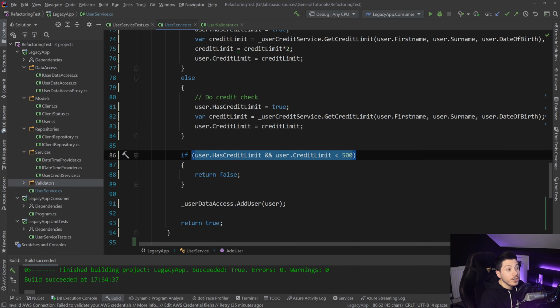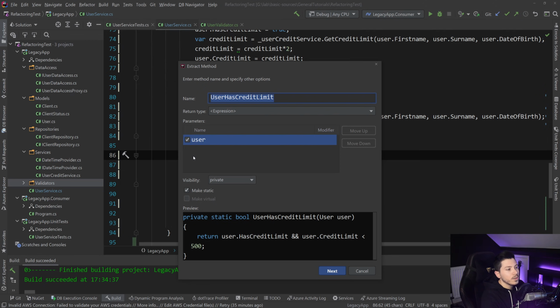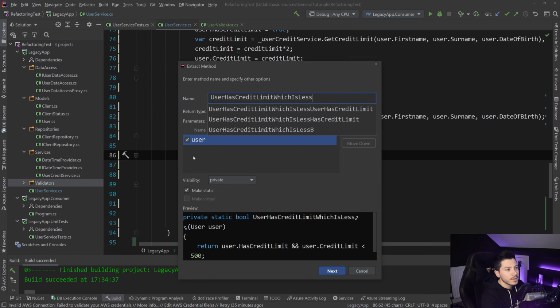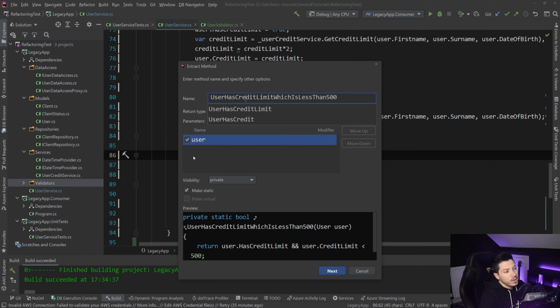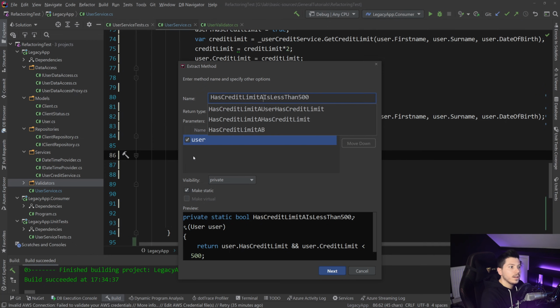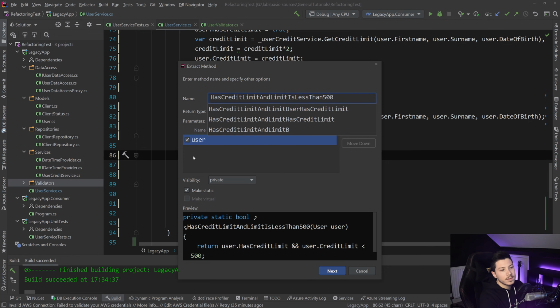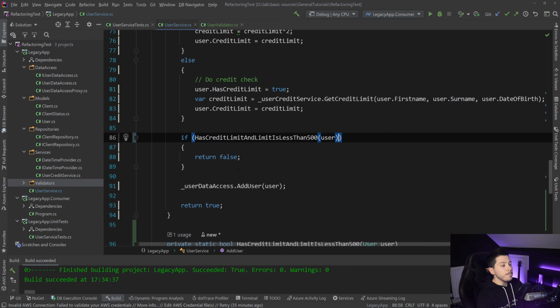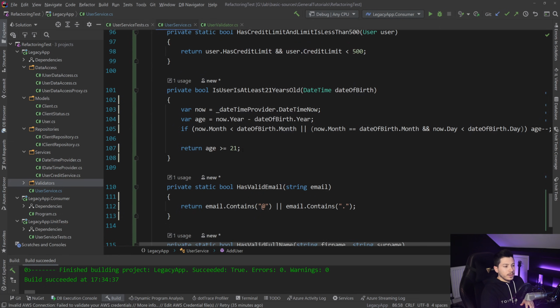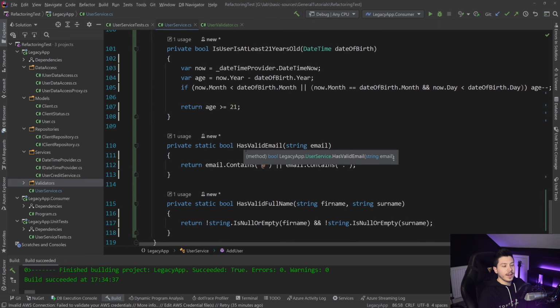And the last thing is that, assuming you have a credit limit, if the credit limit is less than 500, then you're still an invalid user. So if user has credit limit which is less than 500, actually the wording here is a bit weird, so we don't need the user. Has credit limit and limit is less than 500. That's more appropriate.